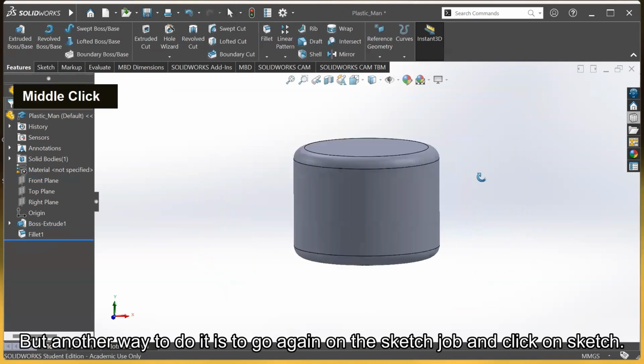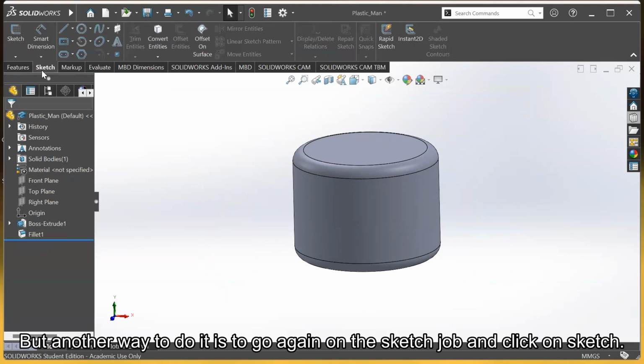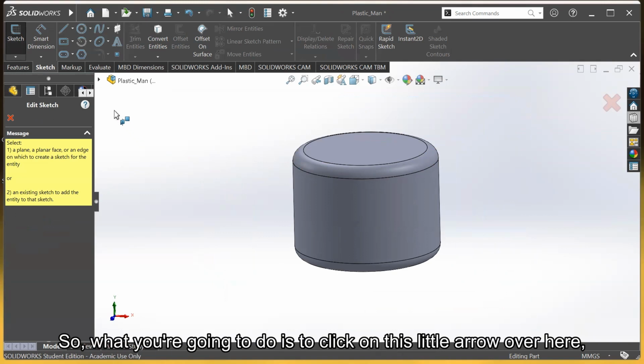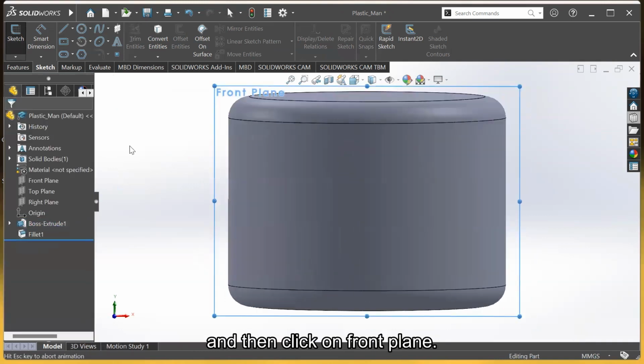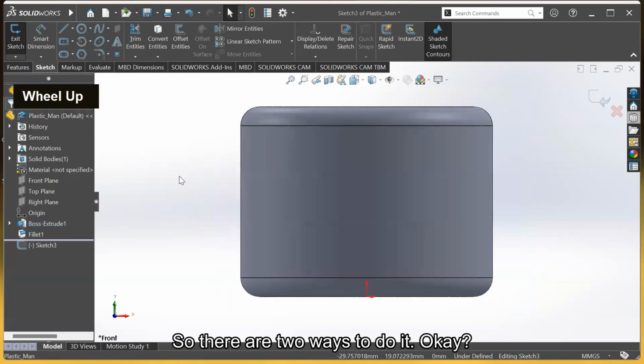But another way to do it is to go again to the Sketch tab and click on Sketch. But as you can see, now it's different because all the planes don't appear. So what we can do is click on this little arrow over here and then click on Front Plane, and we'll be starting our sketch. So there are two ways to do it, okay?